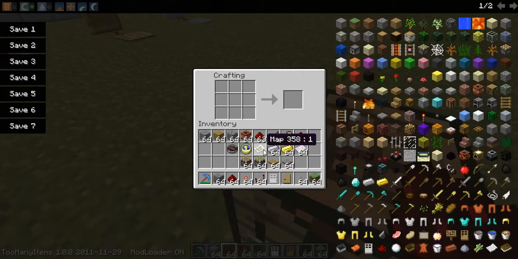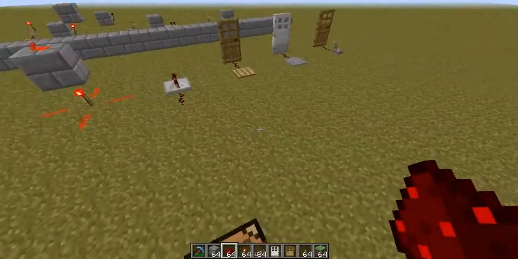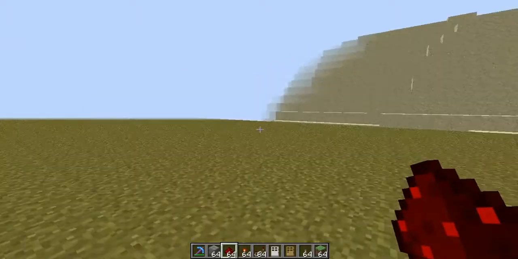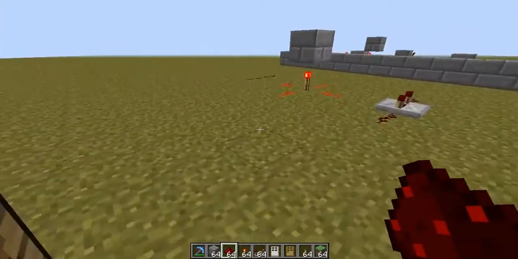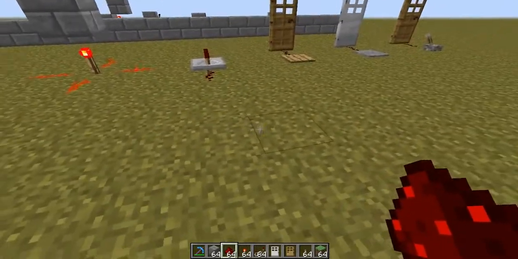Now, another thing that you can make is a map. You take a compass, and you put it in there, and you surround it with paper, just completely, and that'll give you a map. Now, a map is a way of viewing your surroundings, so that you can go off and travel and you can still know how to get back to your house as long as you mark it.